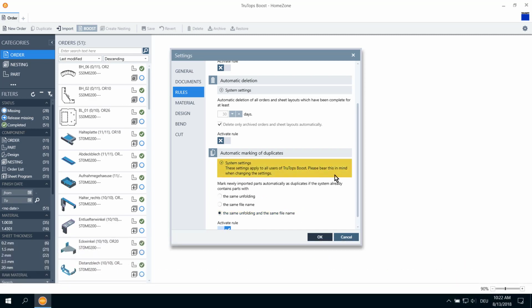For duplicates, these settings apply to all users of TruTops Boost. Please bear this in mind when changing the settings.